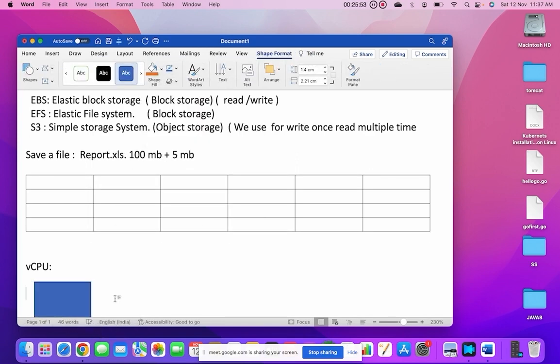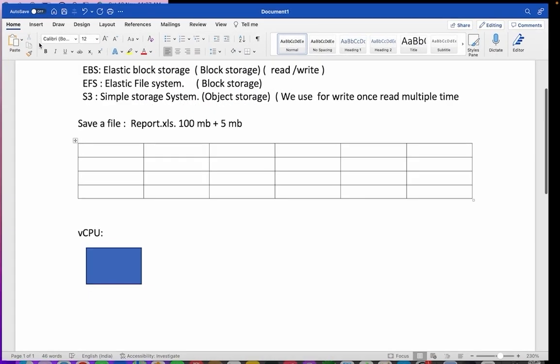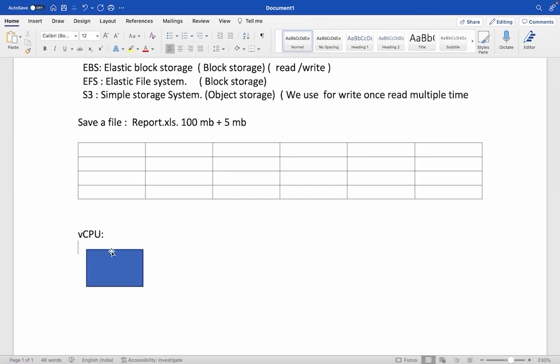Let's say that this is a CPU. In this CPU, I have 4 cores. It's a 4-core CPU. So what I will do, I want to draw a line between this.